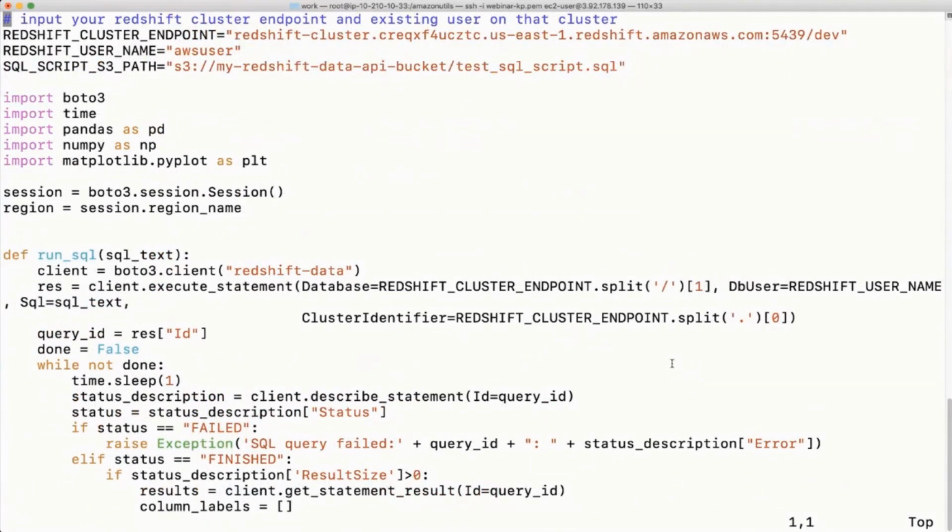Similar to the CLI example, here also I'm passing the Redshift cluster endpoint and Redshift username as static parameters, but this time the SQL script I'm inputting from an Amazon S3 bucket. In this Amazon S3 bucket, I have already stored a SQL script, which is similar to what we ran with the AWS CLI example earlier. And then we are using the Redshift Data API to execute the statement that has been passed by this SQL script.